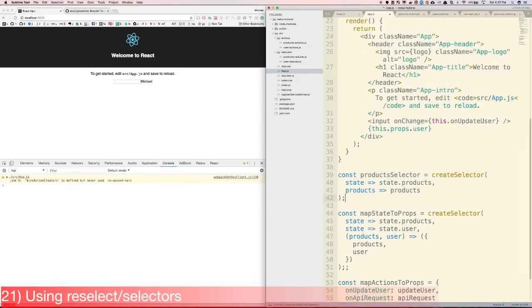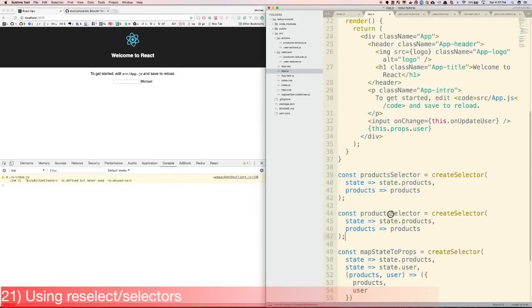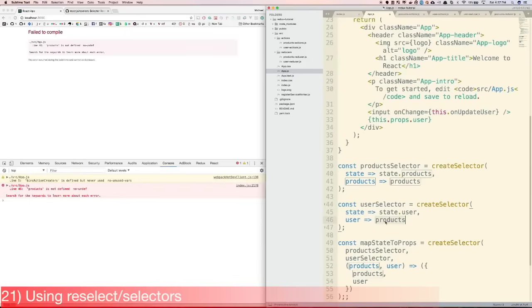Let's copy the selector below. And let's change the products to be user here. And then let's replace state and state.products with just product selector, and state.user with user selector. And this product up here should actually be user. And now when we save, we see that everything still shows up correctly as expected.